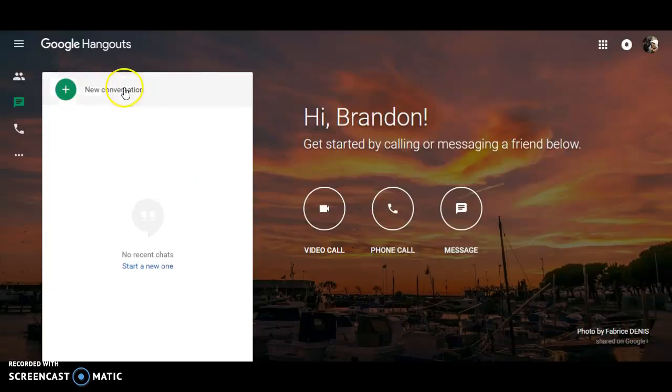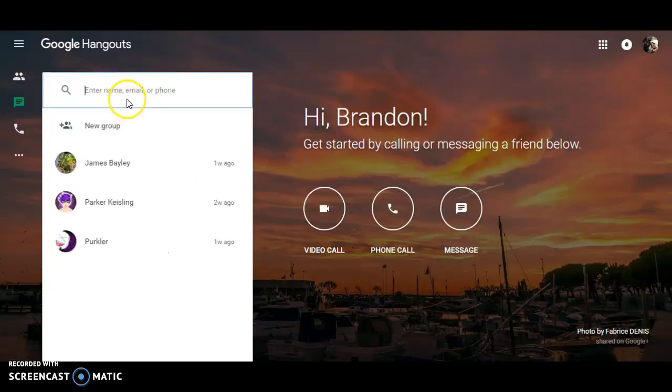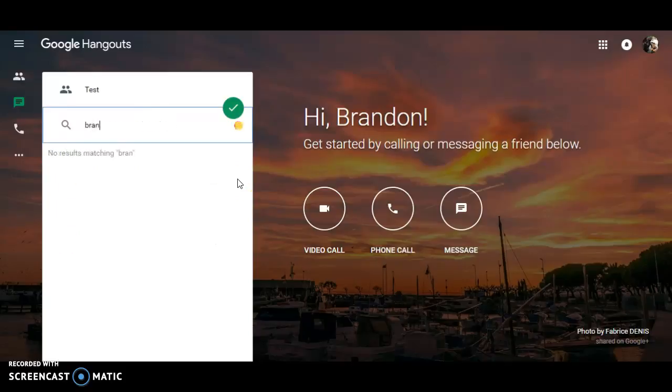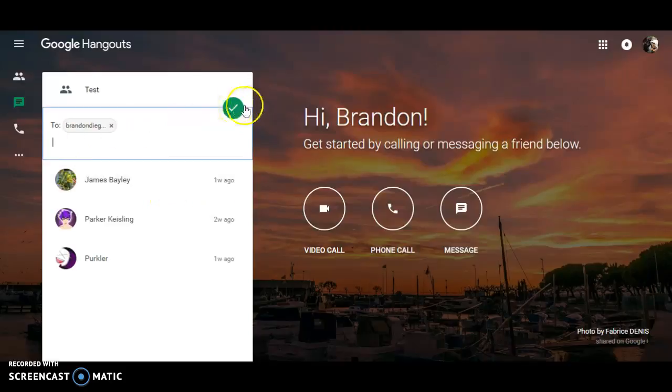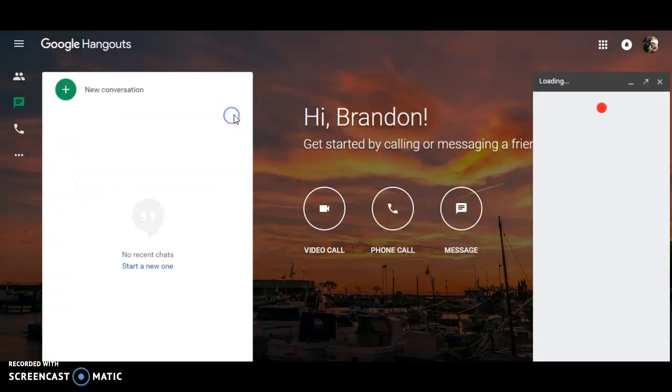What we're going to do there is create a new conversation, a new group. Your contacts might be here, but don't worry about those. You're going to type in any name, email, phone, anything you want. And you're going to name the group "test," and we're going to add my other email. And then we're going to press this little check mark.